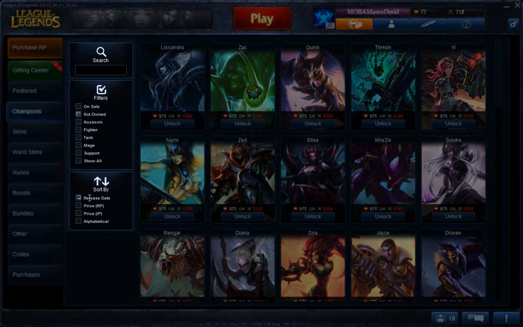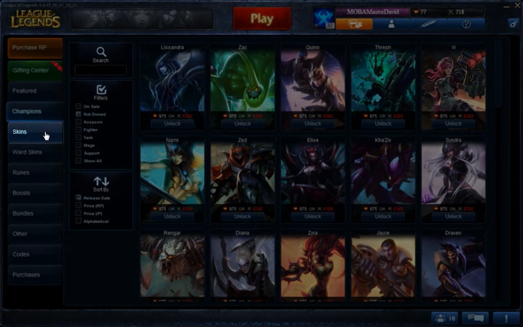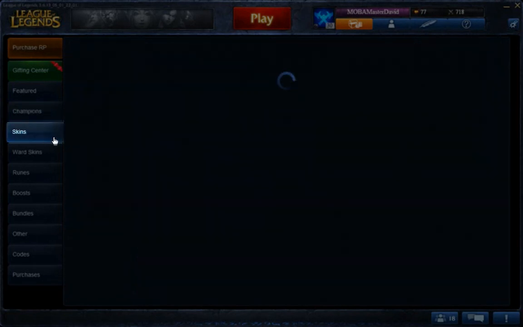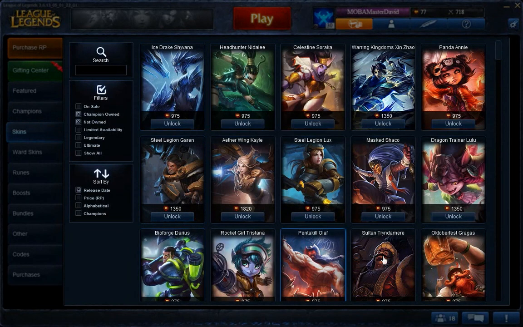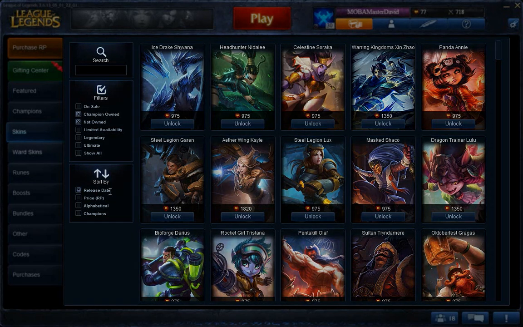So you can sort by the release date or the price in either Riot Points or Influence Points, or alphabetical, and then you can set to whatever role you specifically like. Next is the skins. Skins are just sort of add-ons to your champion to make them look cooler. Some make them look cooler, others make them look just weird. But as well, you've also got the same sort of filters and same way to sort them.